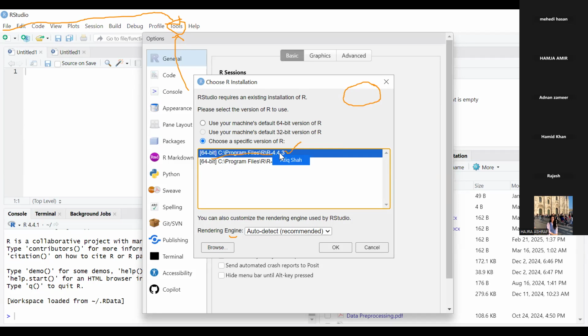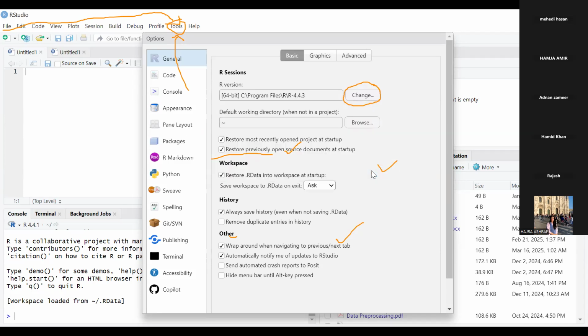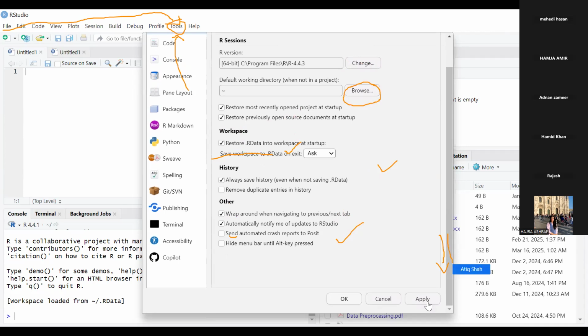Click on it. Click on OK. No, again click OK. Scroll down this bar. Please scroll down this bar. Yes, click on Apply and OK. Click on Apply and press the OK button.